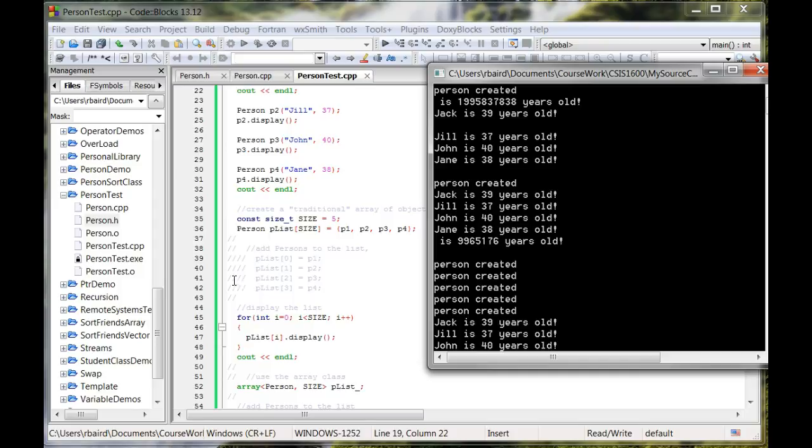This little commented out code here just indicates that instead of using this list here to initialize the array, we could have assigned values P1, P2, P3, P4 to the corresponding positions in the array. That would have worked just as well. But this is a little bit easier to do since we've got the objects created already. And then this just outputs the information right here.